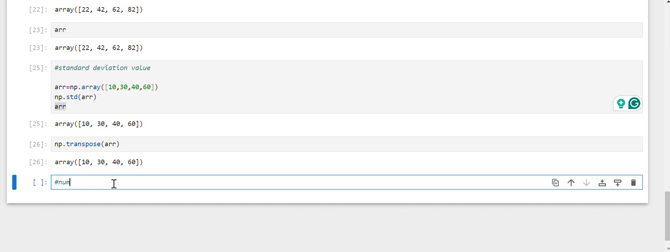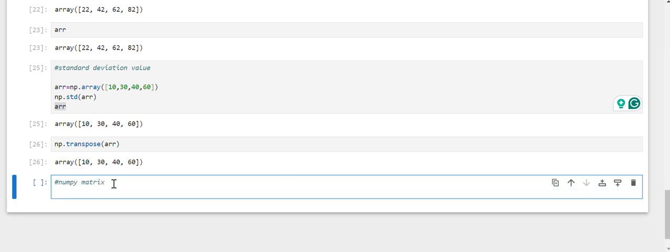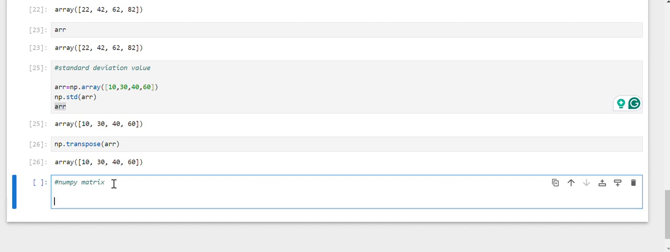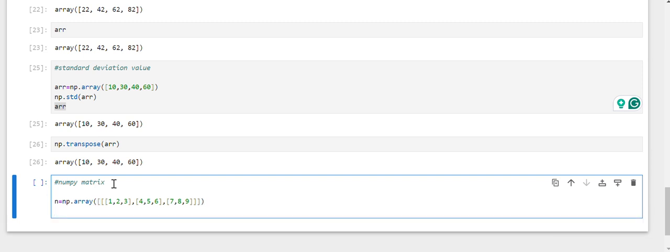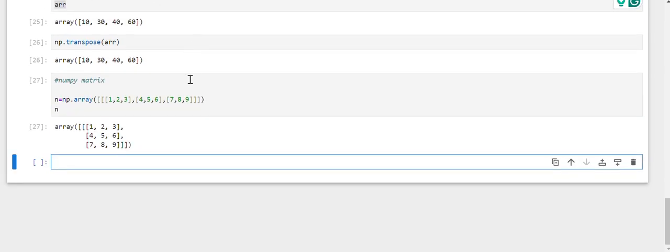Okay, numpy matrix. Let's take the values like n is equal to np.array, open brackets. So let's take a 3-dimensional array. So like 1, 2, 3, then close the square bracket, and then 4, 5, 6, close this bracket, and then 7, 8, 9, close this bracket, and then close the open brackets as well. And if you see the n value, it will give 1, 2, 3 and 4, 5, 6, and then 7, 8, 9.